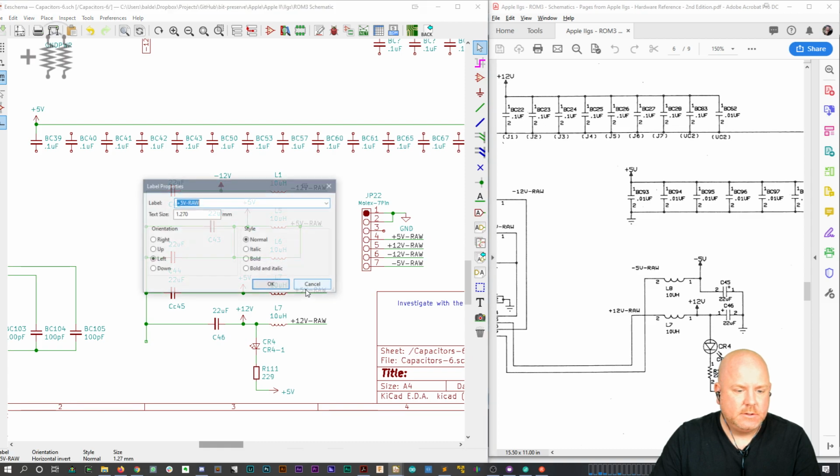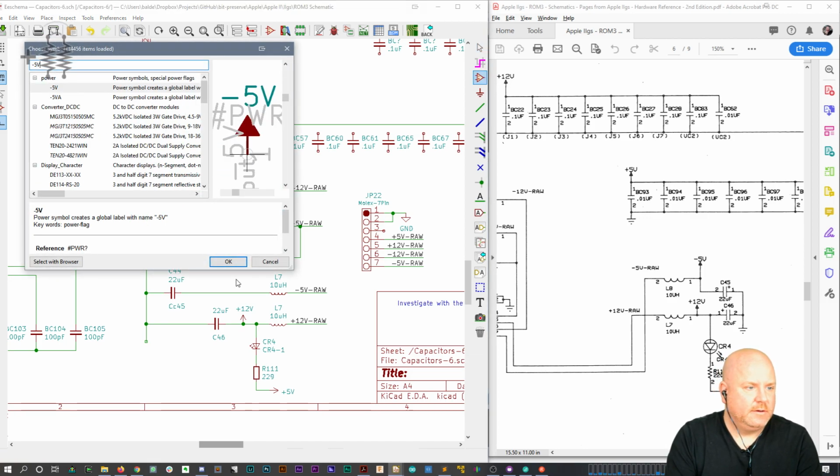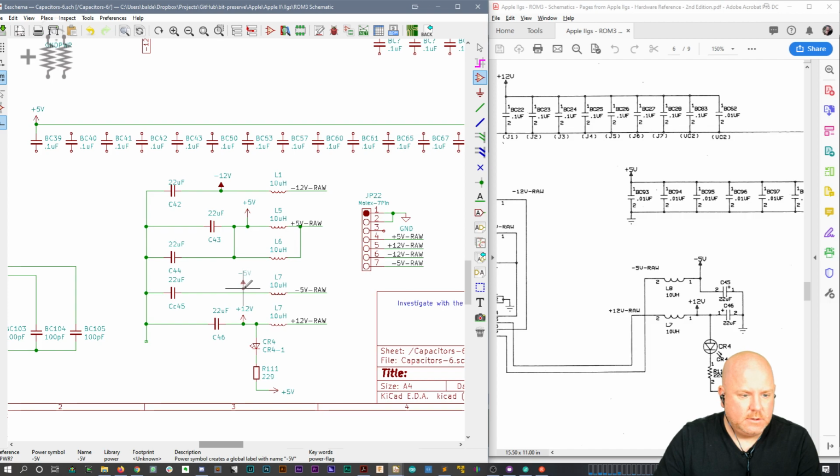This is -5 volts raw, and this was supposed to be -5. So let's add -5. Thank you very much, Michael. I think it's Michael, right? That would have been not so good. So negative 5 raw, negative 5 to here, because this is the 5 volt up here.